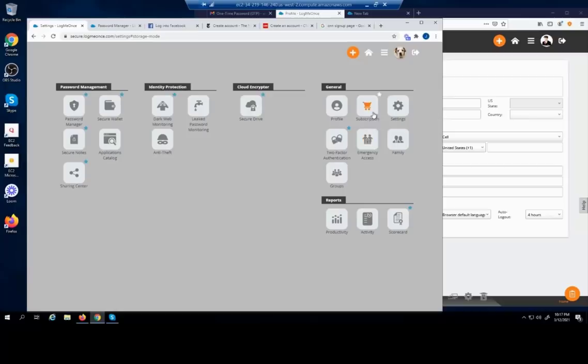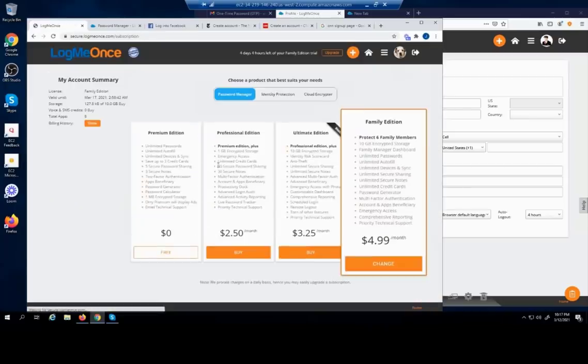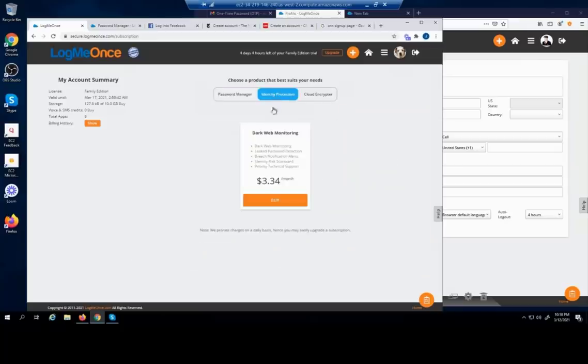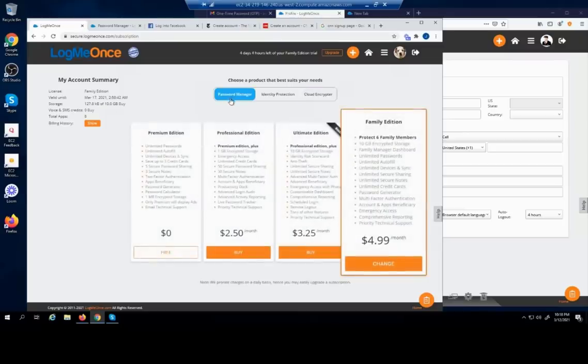Now let's go back to subscription. Subscription generally talks about the different subscriptions of LogMeOnce. It is in three different areas. Password manager: you see there premium, professional, ultimate, and family. You can go to identity protection for dark web monitoring, and this covers everybody in your family. Or you can go to cloud encryption that covers the cloud encryption. So these are the three different options.